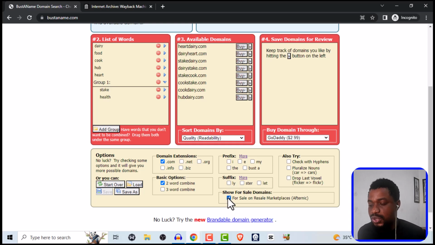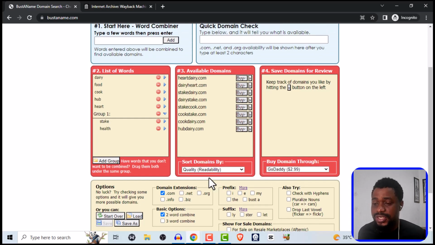So this is going to bring domains that are listed on domain marketplaces, but you don't want that. So you want to uncheck it, and let's see if that does anything. Oh, in fact, it doesn't. All right. So this way you can simply generate very powerful domains using just this tool.